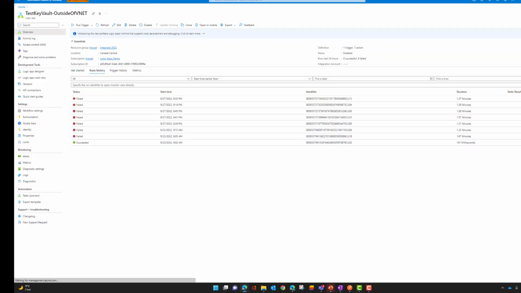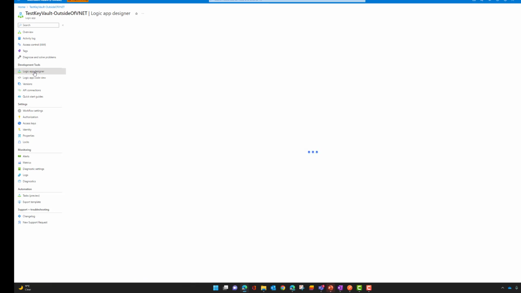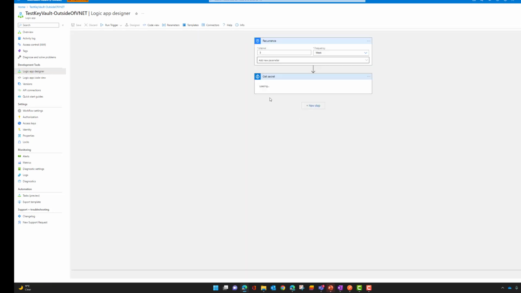All right, so the negative test is I've got a Consumption Logic app, and this Consumption Logic app is not connected to that VNet. So this would be using the Azure connector of Key Vault versus the other one using the built-in. I should have mentioned that, that's quite important.